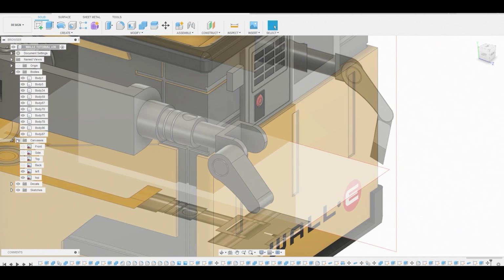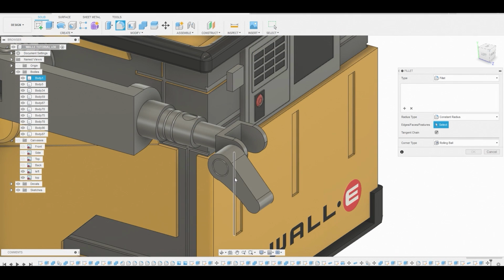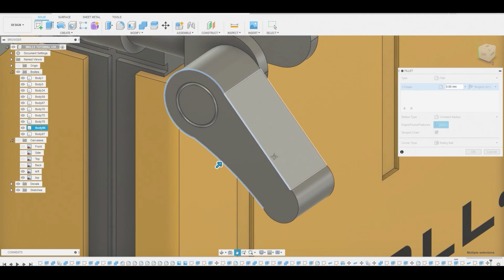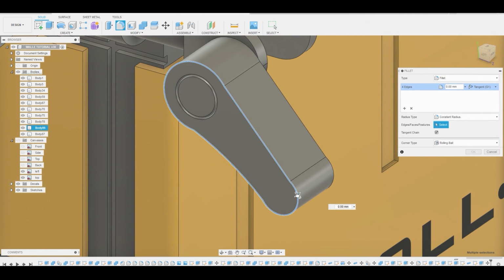Now what I want to do is turn off this canvas, and let's hit F to go into fillet mode. I want to select all of these edges so I can just round these off because this looks a bit too sharp. That looks okay. Let's hit OK.